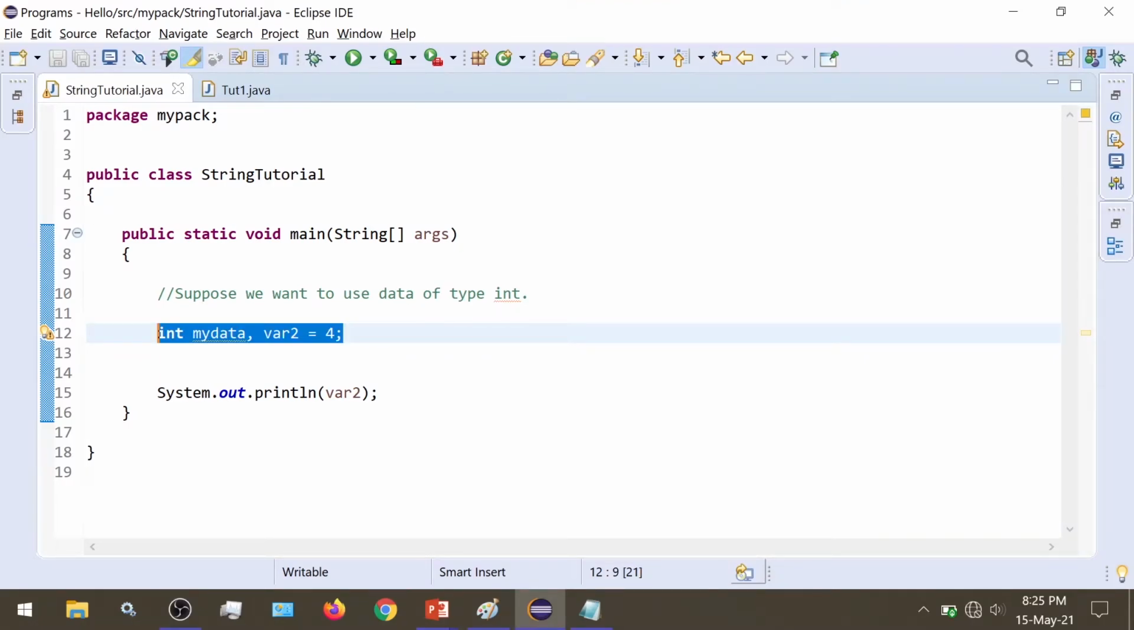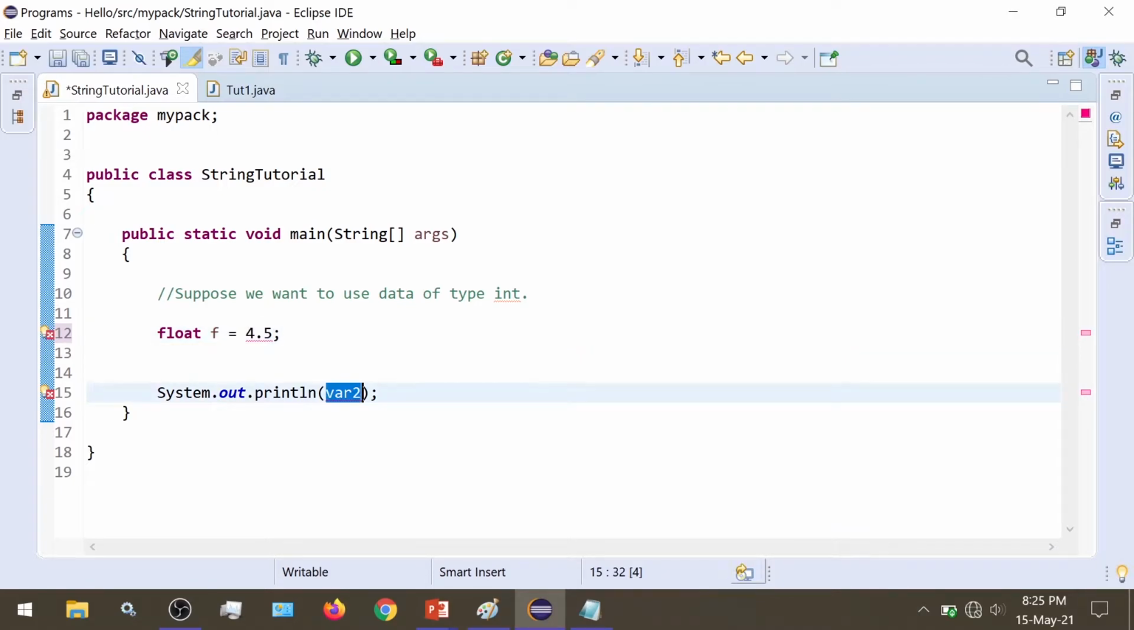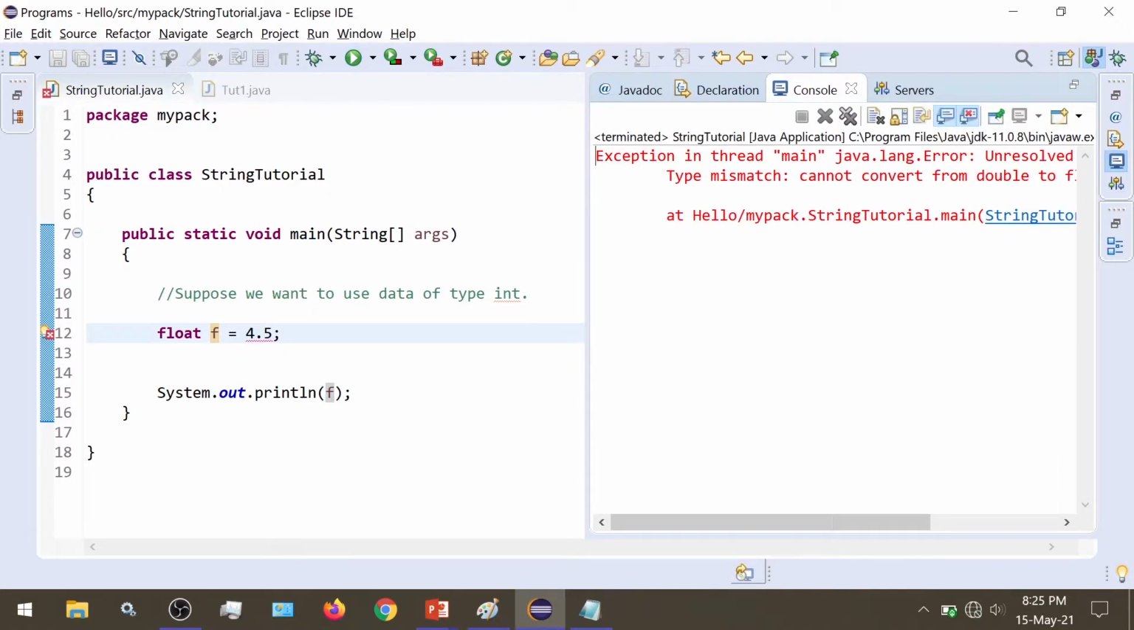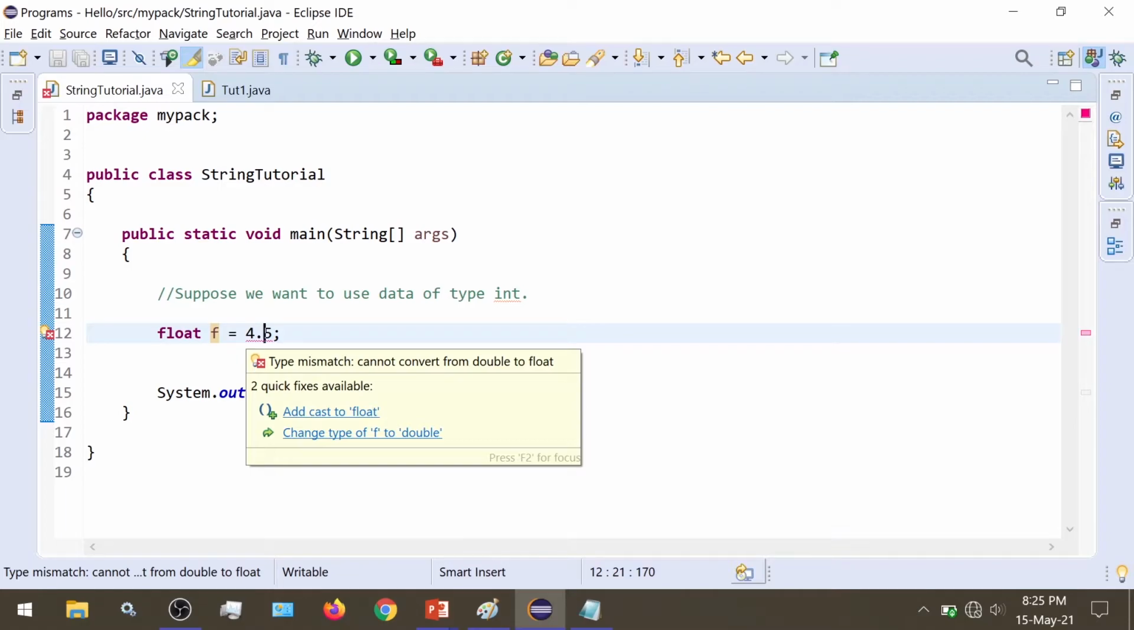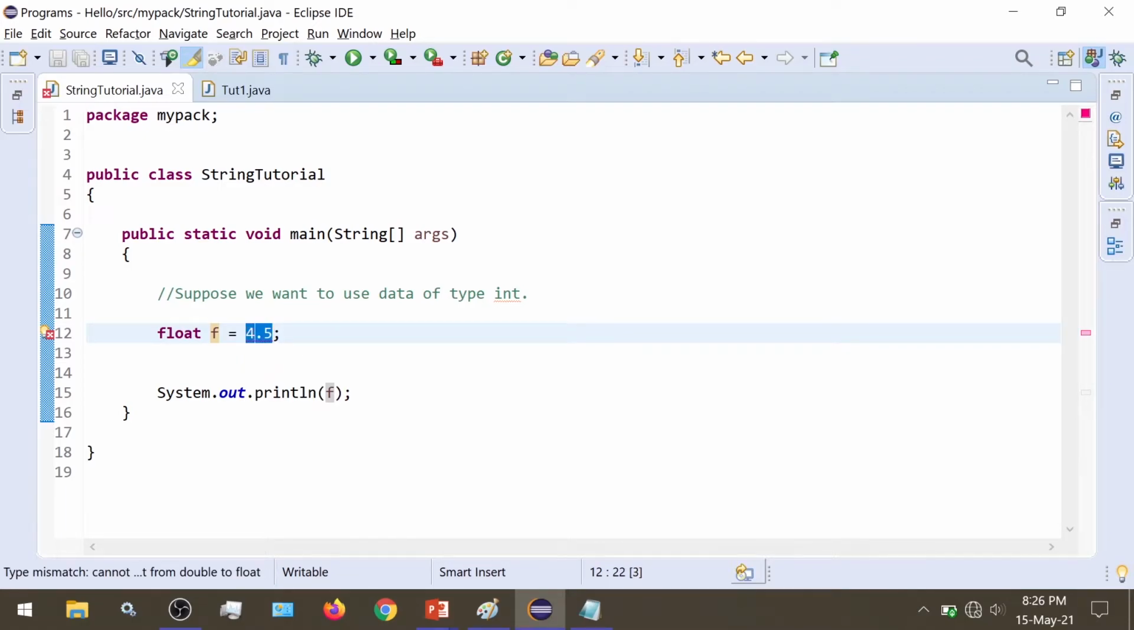If we want to declare a variable to store floating precision values, we use float. So if I want to declare a float variable f with the value 4.5, suppose we declare it like this and try to run it, we get an error because it says cannot convert from double to float. In the case of the float data type, this 4.5 can be interpreted as both float and double.